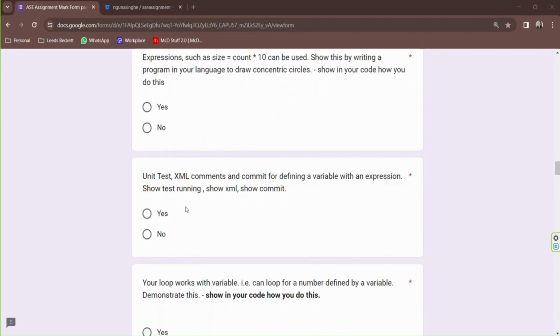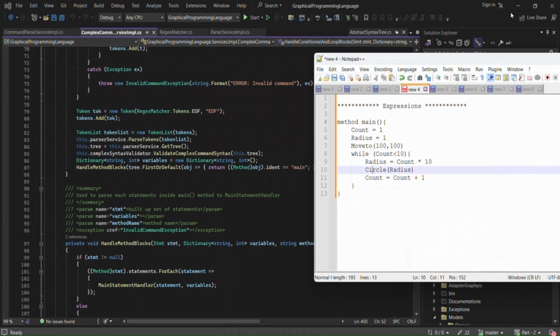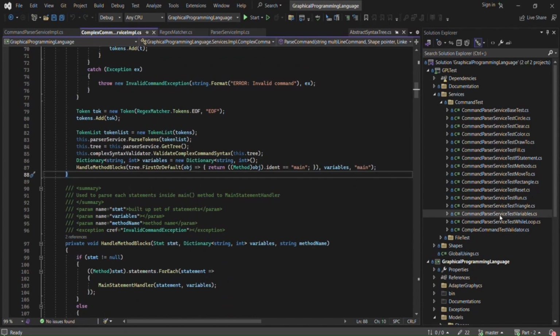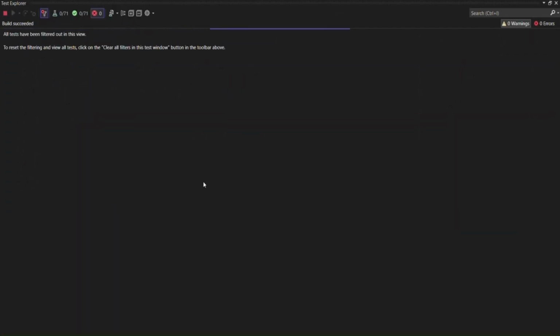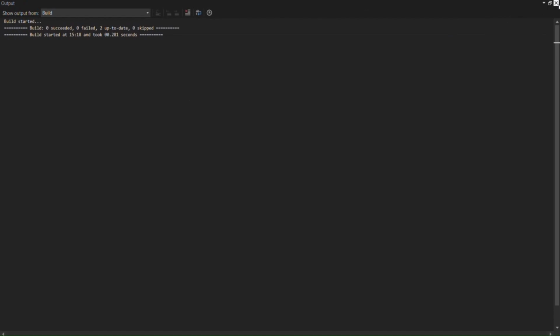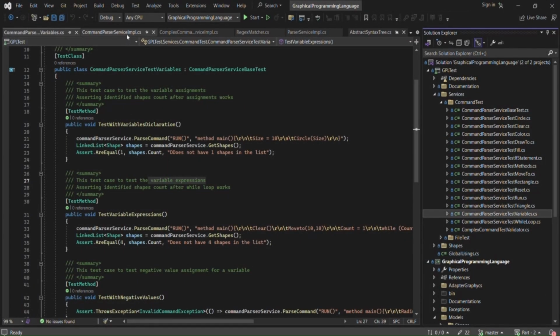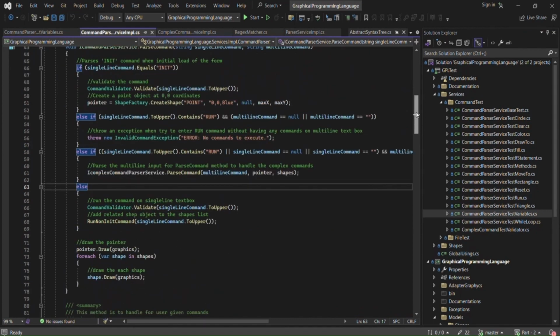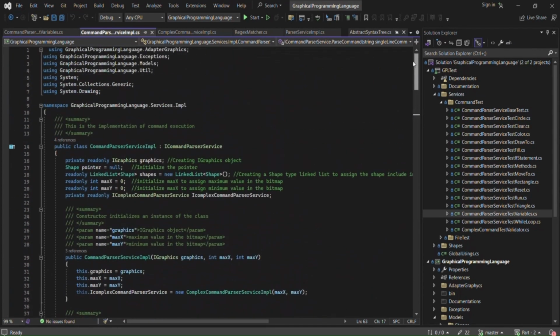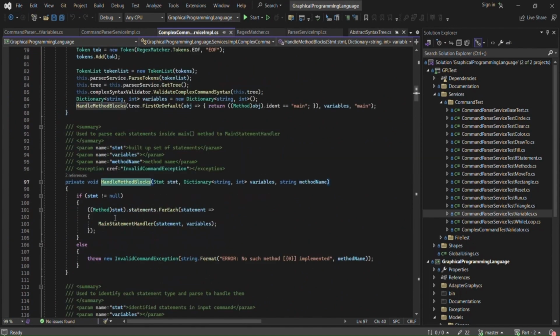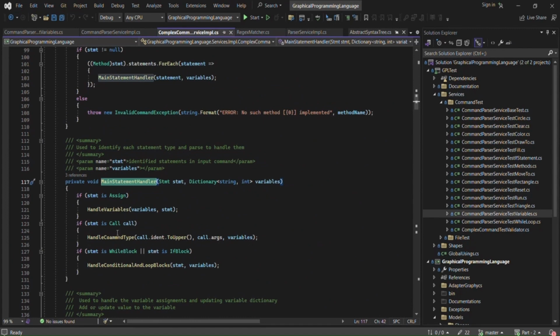And for the unit test and the XML things, as I mentioned before, I have this test variables class, and it has the unit tests to test the variable expression. So I will run this again, and we can see all the test cases pass within this test class. And these XML documentations, and the documentation within the expression handling. Oh, where is it? Sorry, it's not here. So here we have updated each and every XML documentation.